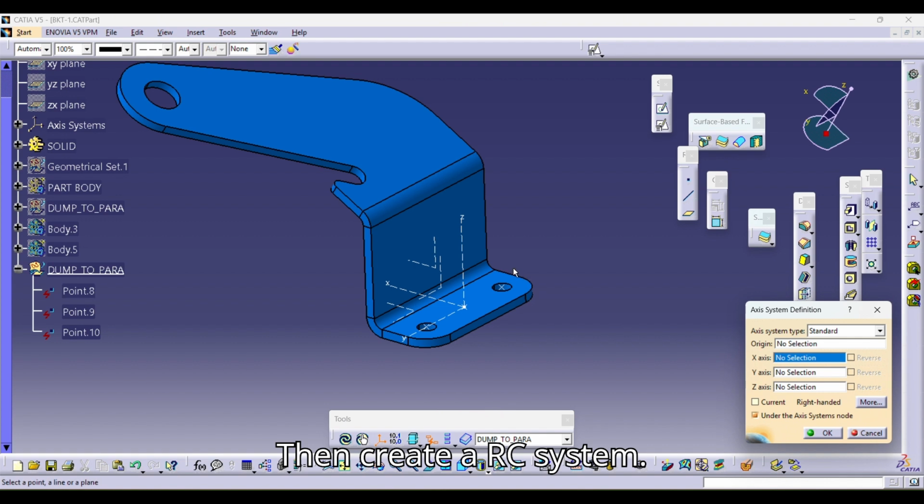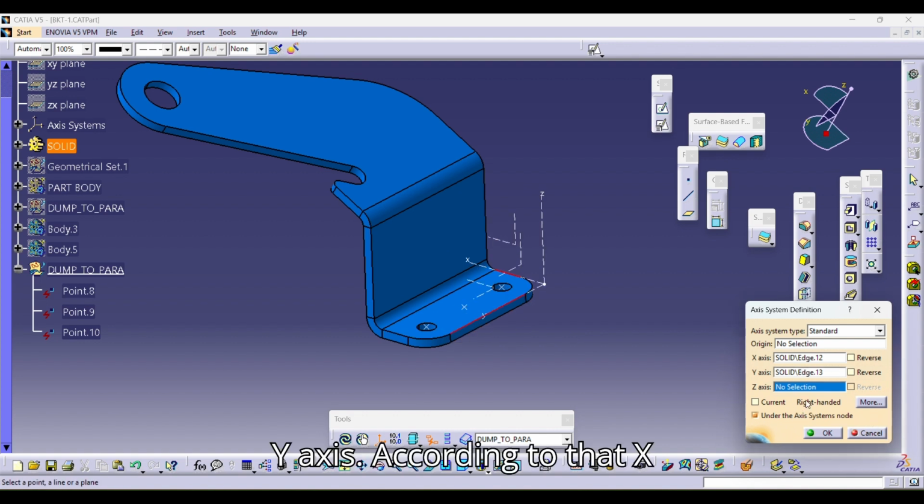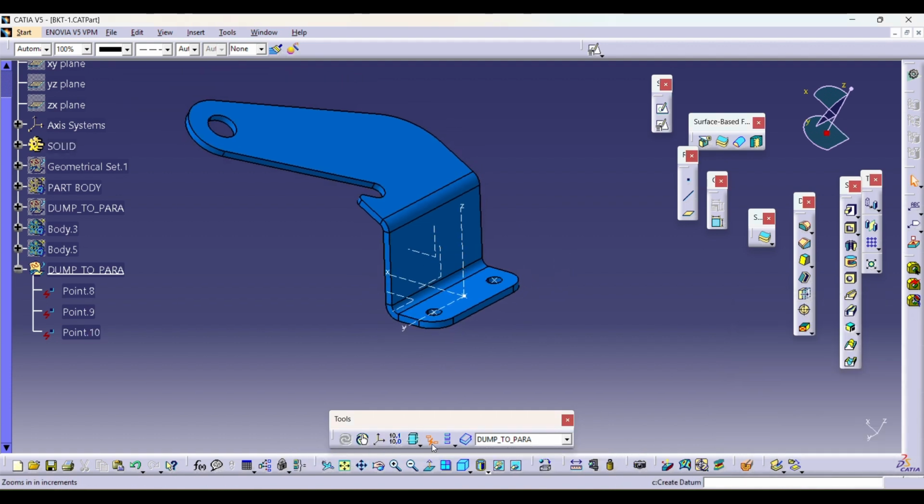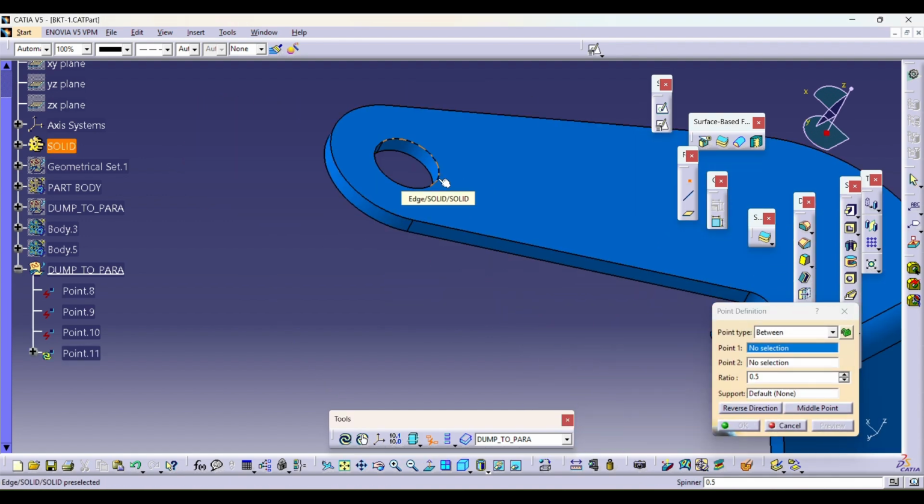Then create an axis system. Adjust the x axis and y axis. According to that, x, y, z will be adjusted. Then choose the origin point.